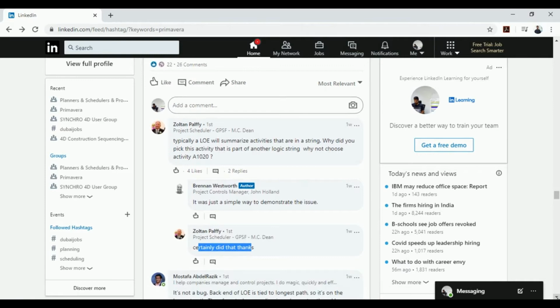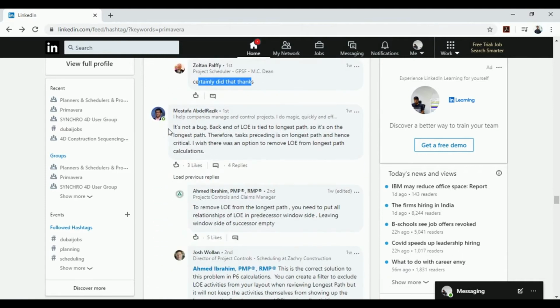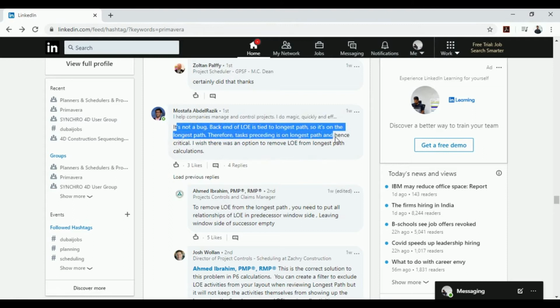Yeah, and Mustafa says it's not a bug. Back end of level of effort is tied to the longest path, so it is on the longest path, therefore task processing is on longest path, hence critical. Is there an option to remove level of effort from longest path calculations?